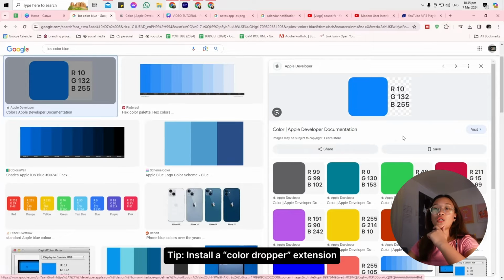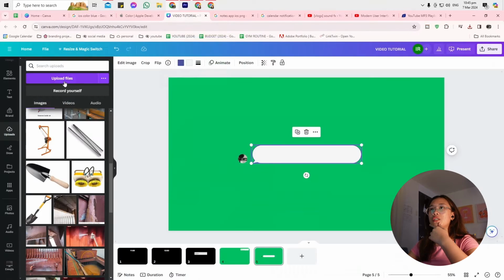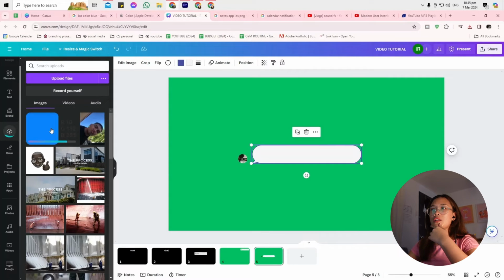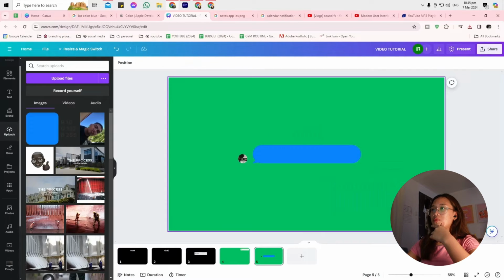It would be smart to have a color dropper extension. I used to have one, but I don't know why it's not here. But anyway, instead of using color drop, you can just download it, upload the file, and then drag it here. I'll just use the color dropper on Canva. So I'll use this, make it blue, delete.